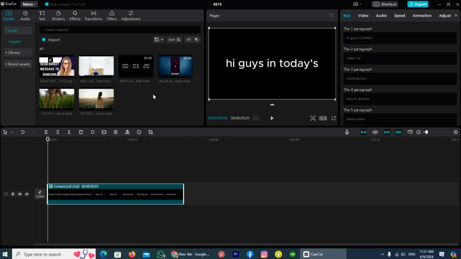Hi guys, in today's video I am showing you how to remove black screen in CapCut. This process is simple and easy. As you can see, I have a video with a black screen and the text is written on the screen. I will make the black screen disappear, but the text will remain the same. So how can I do it?